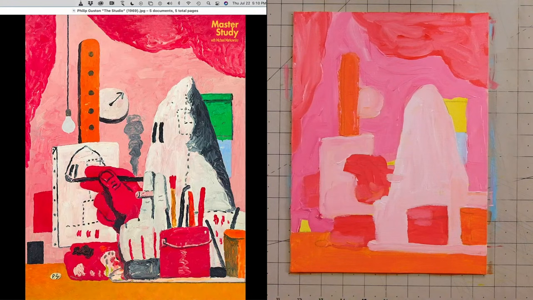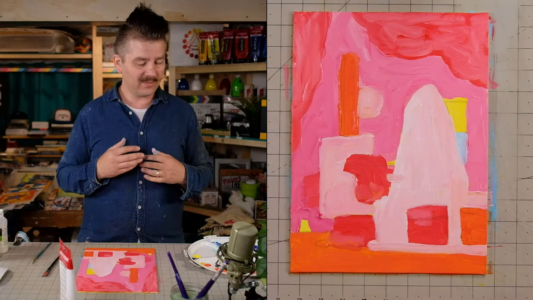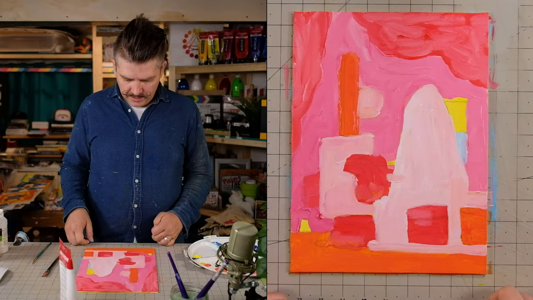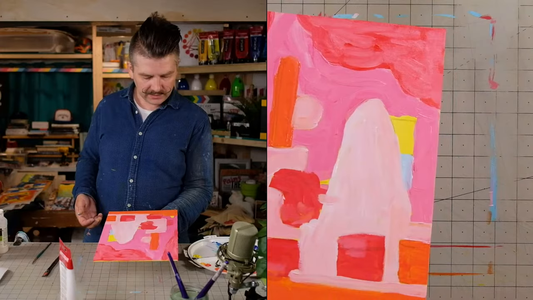Okay. I love this. I'm having a blast. I don't know about anybody else, but I've been wanting to do painting like this for a long time. I'm not going to get the black out just yet. I'm going to wait for a little bit.